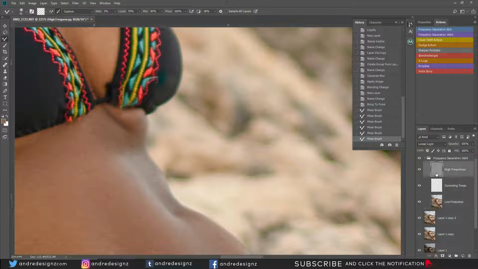I'm just going to go to the top layer right now, and then I'm going to go to the clone stamp, which is S on the keyboard for me, and I'm going to sample right here and just clone this area.